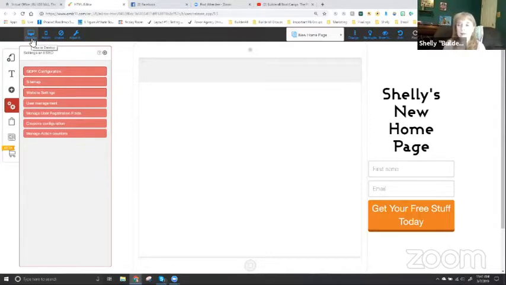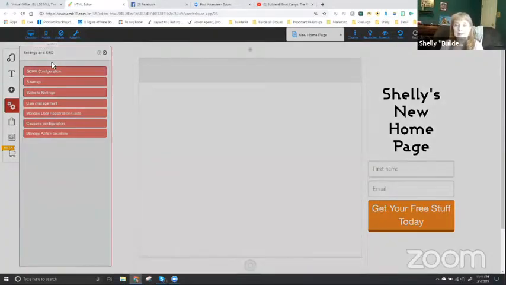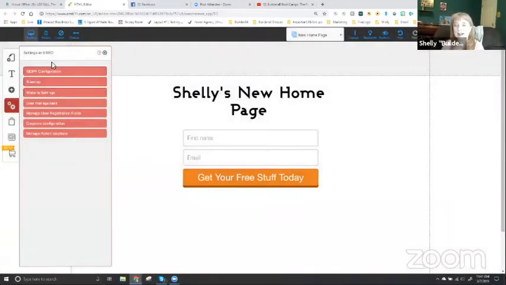Because it is set to be responsive, it's going to show the desktop view. It's just going to shrink it down some. So that's what you can do to make it as easy as possible to edit your website.